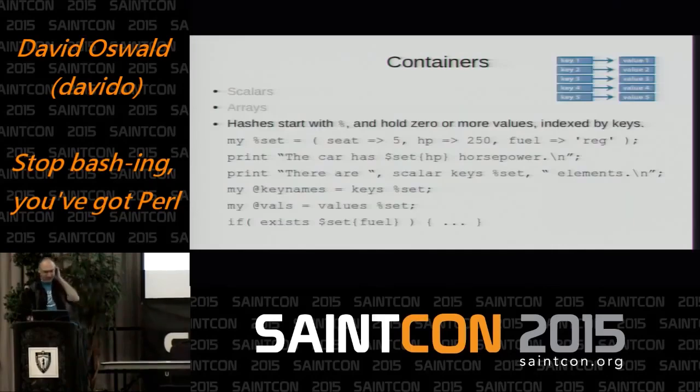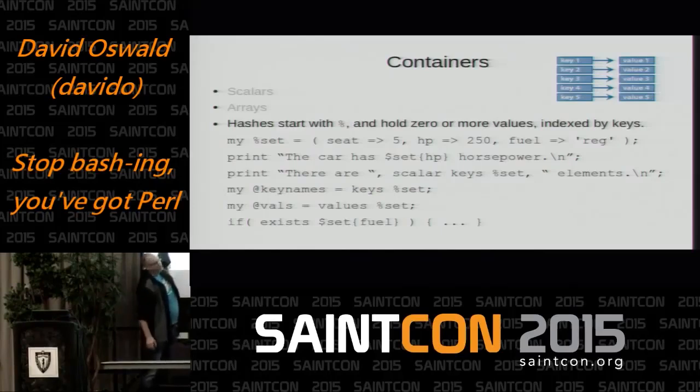The next type of container, if you're coming from, anybody here know PHP? Okay, PHP, I think that Perl's hashes are probably the closest to PHP's arrays, because that's a language where the keys can either be numbers or strings, I believe, right? I could be wrong about this because I'm not strong with PHP, but in Perl, a hash always starts with the %, and then it contains a list of key value pairs. So seat is the key, and the value that seat has is 5. HP is the key, and its value is 250. Fuel is a key, and its value is reg.